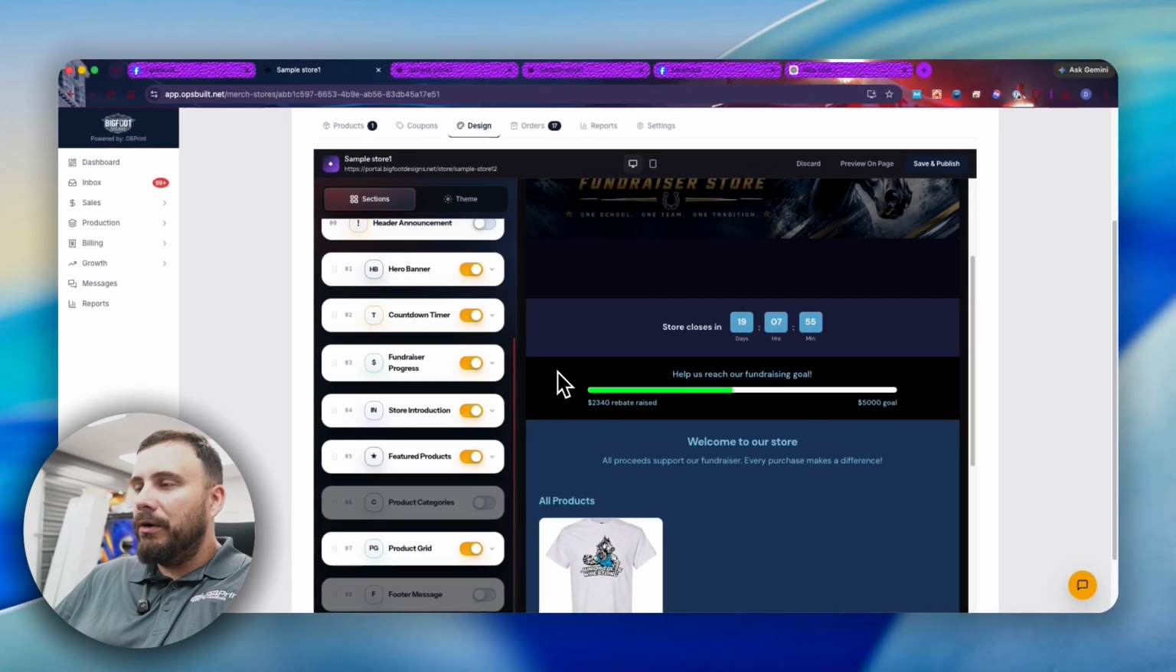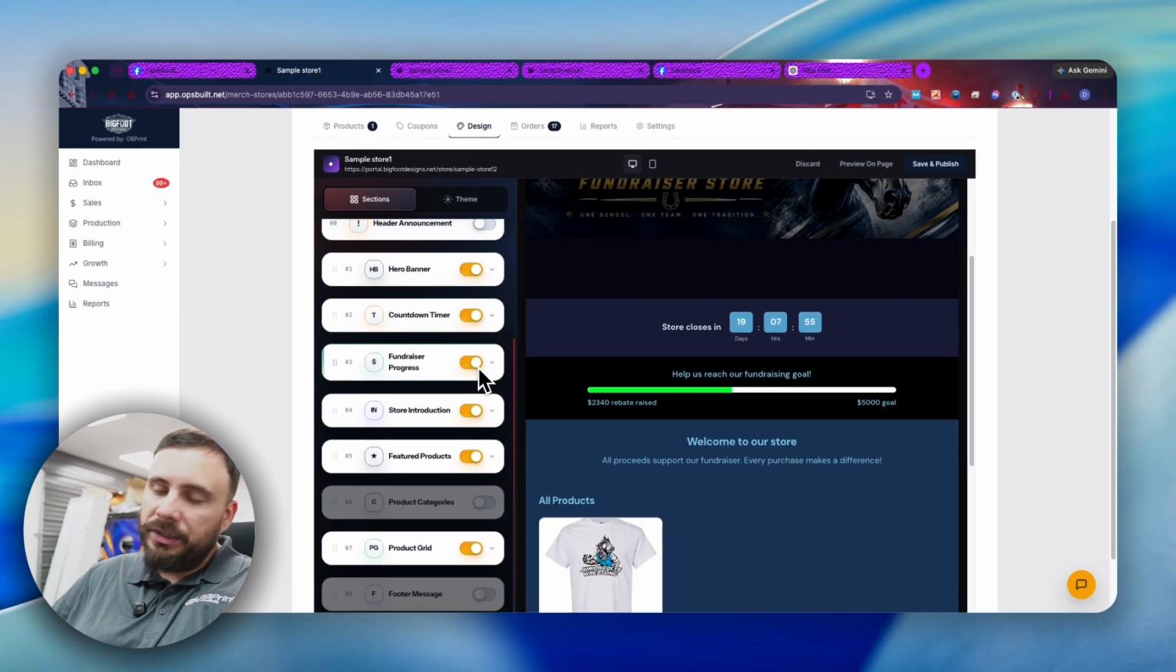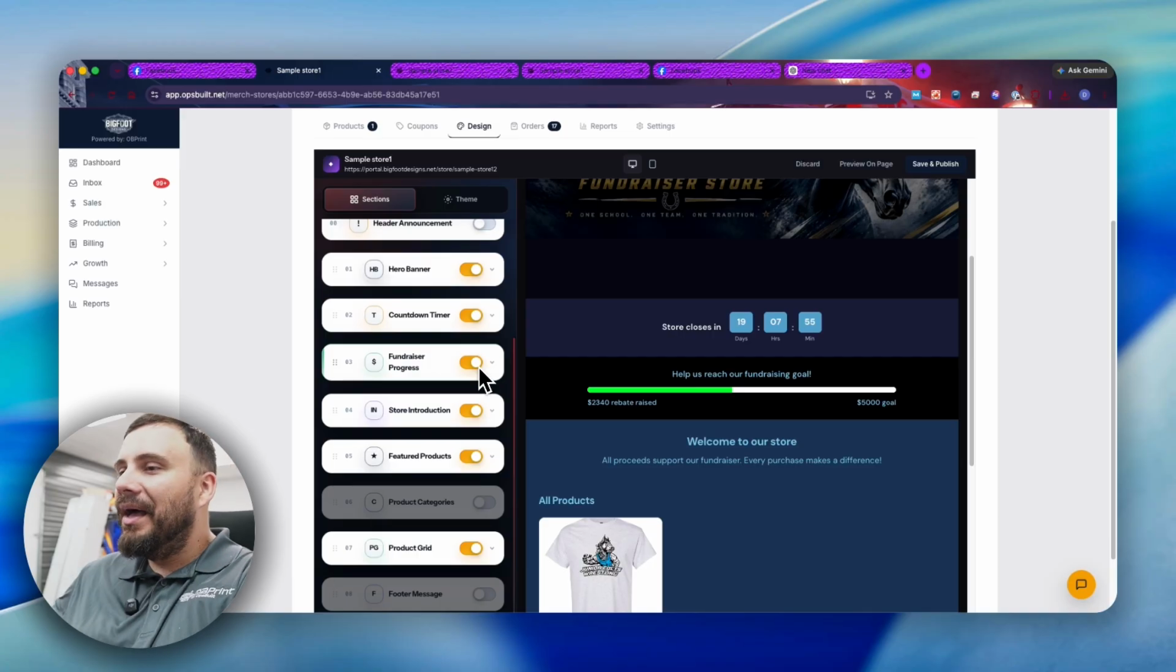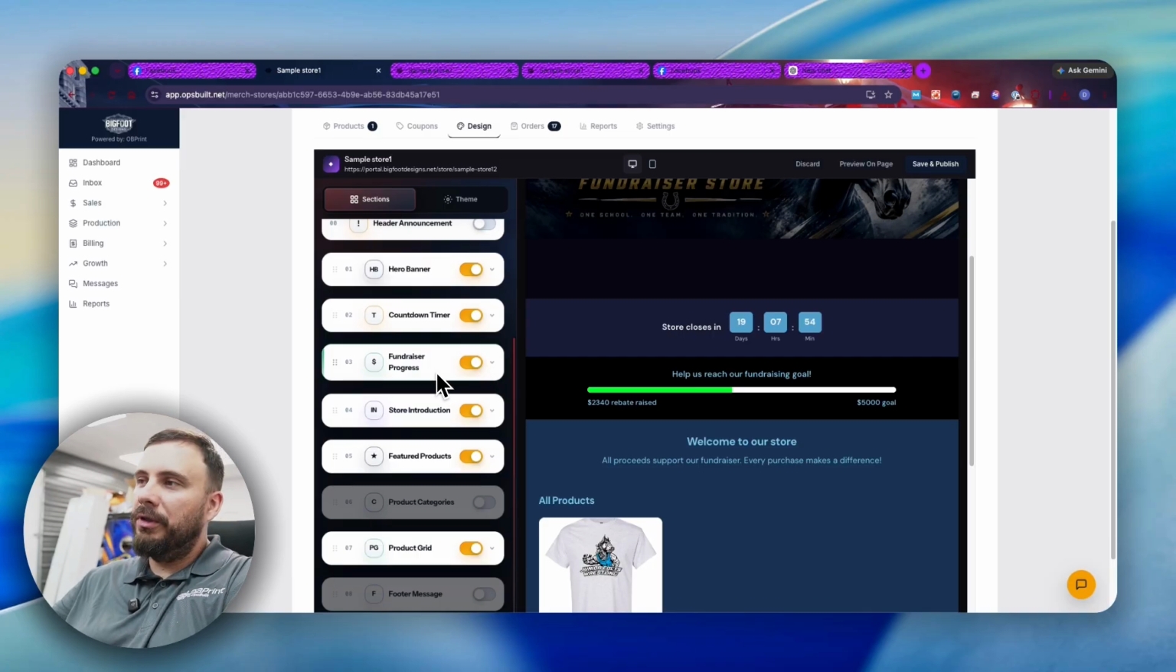The fundraiser progress, you could turn that off. I know some of my customers, they didn't like that feature just because they didn't want people knowing how much they made. But if someone's doing a fundraiser for like someone that has cancer or something like that, it's really cool to be able to see how much money they have technically raised on like shirts and stuff.